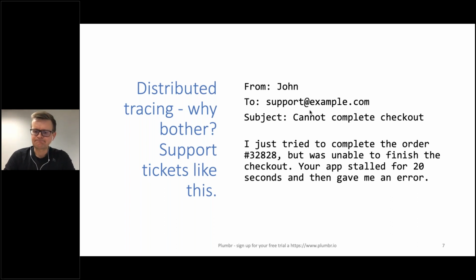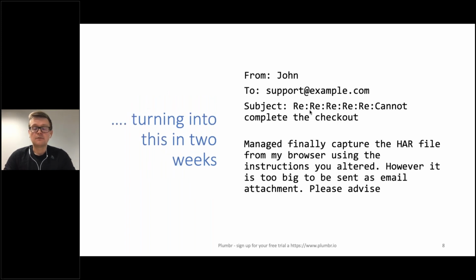A customer support ticket contacting your company and claiming that something in your digital services doesn't work as expected. Customer support escalates it to IT, it lands on your desk, and you start investigating. And this innocent looking email turns in just a few weeks into multiple email exchanges, trying multiple different tools to figure out what was going on and how to fix the problem that the customer was presumably facing. So that's one way of how missing distributed tracing can turn your otherwise productive work week into a chaotic trial and error.